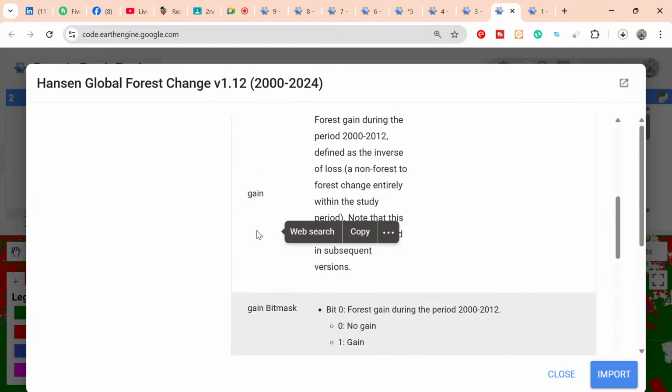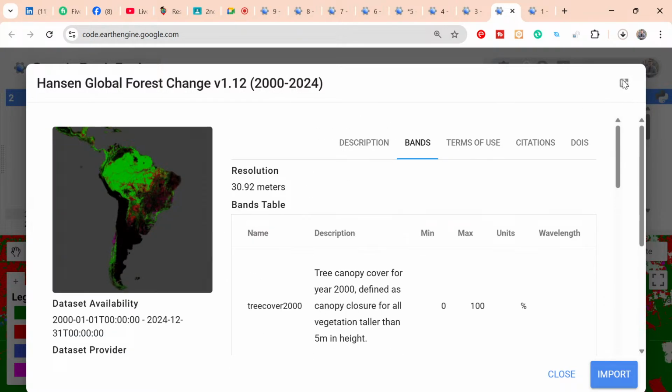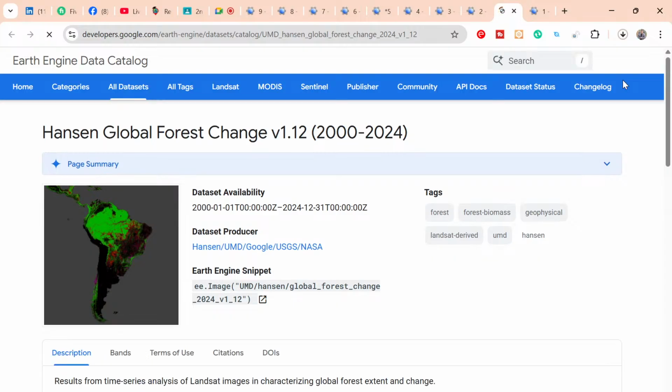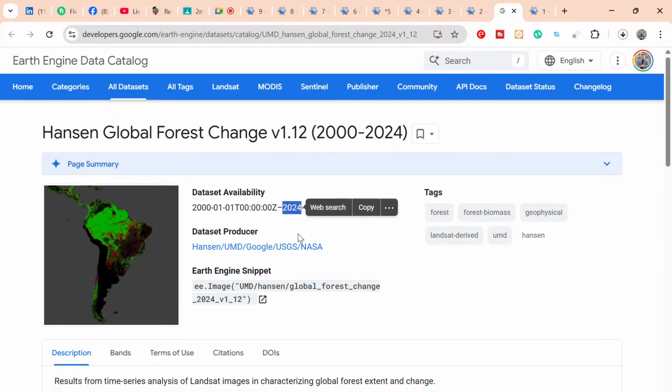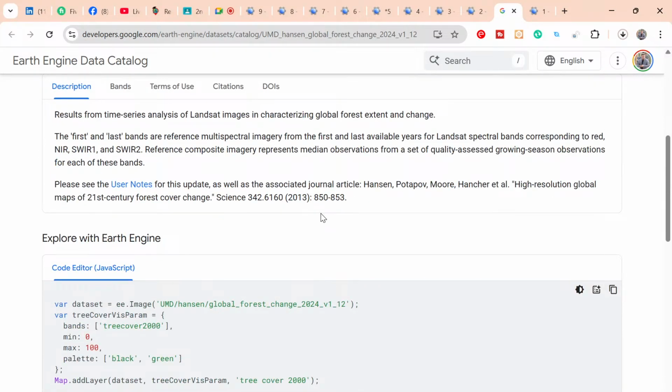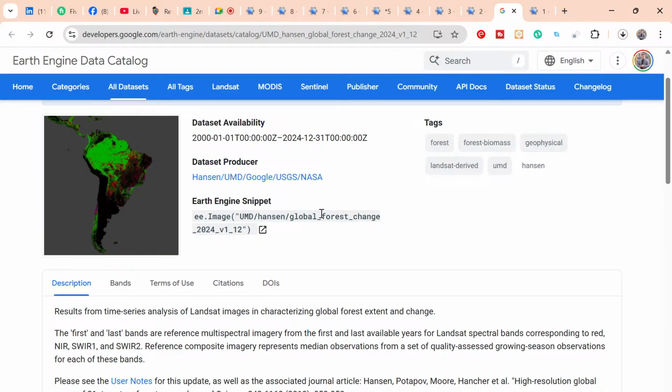So it provides some ready-made products. This data set we can also use to identify these types of things. And you can see it's available between the time period 2000 to 2024, December 31. So this data set is also useful for forest monitoring, mainly loss and gain, or also forestation or afforestation. We also use this type of data. And you can see this result is time series analysis of landscape imagery. It just uses the landscape imagery and creates this data.